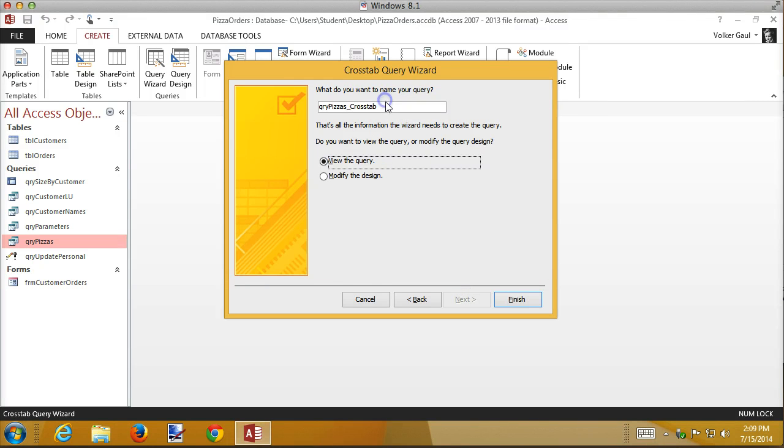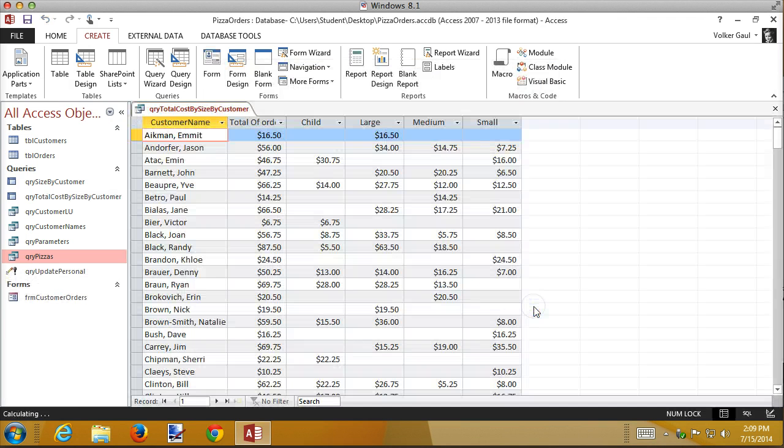Let's call this one query size or total cost by size by customer. And now there's my totals. And they're already formatted, so that's nice, and I could reformat them if I want to. I can now sort.